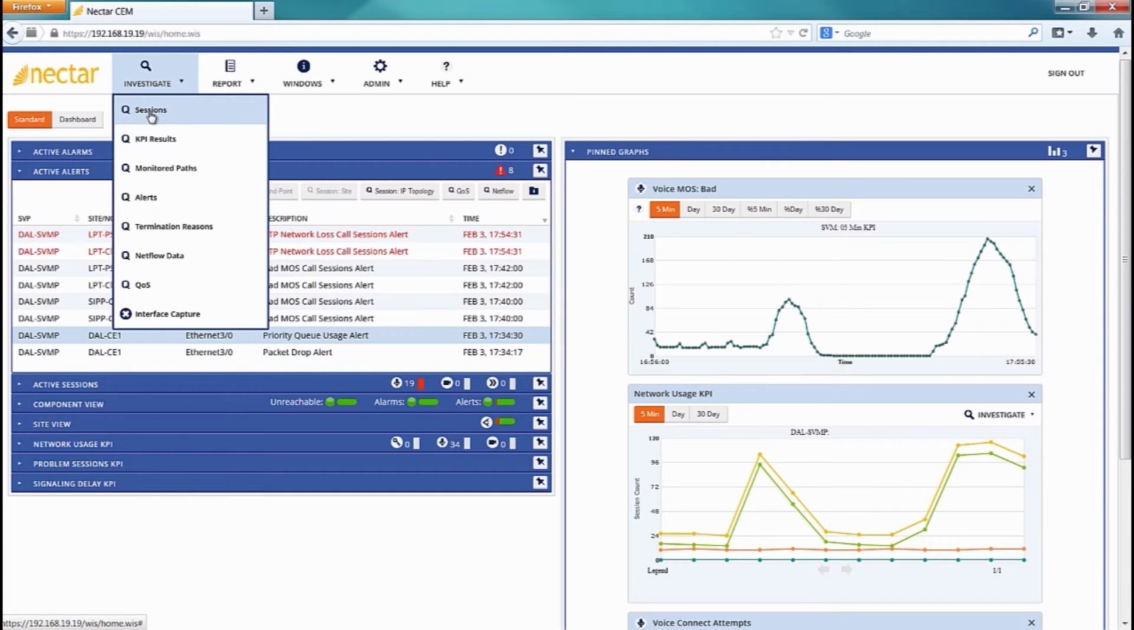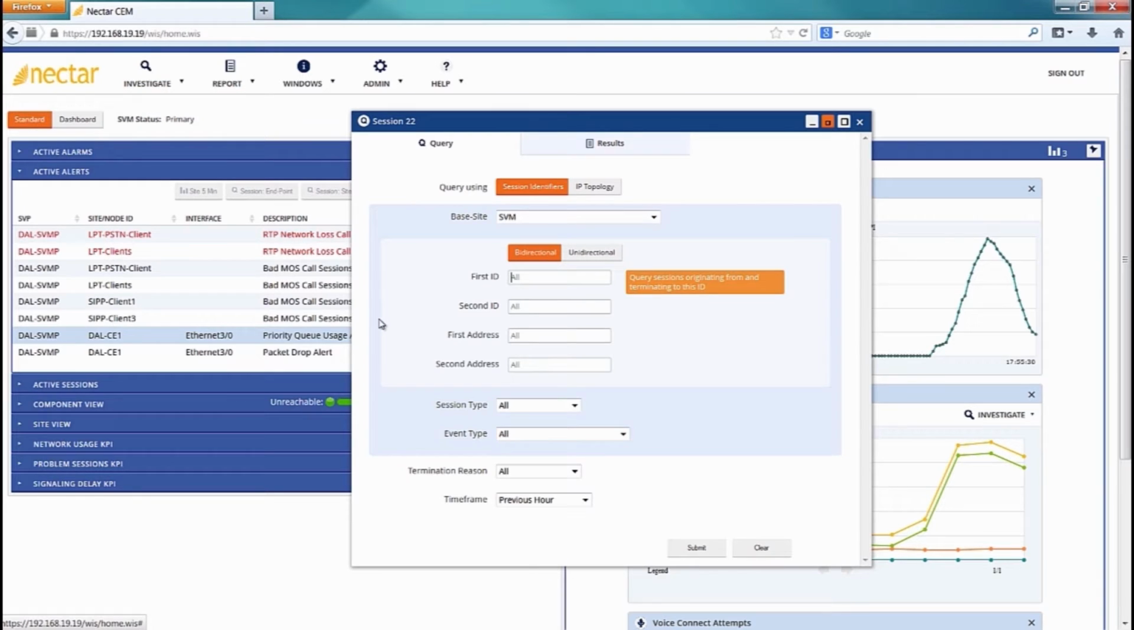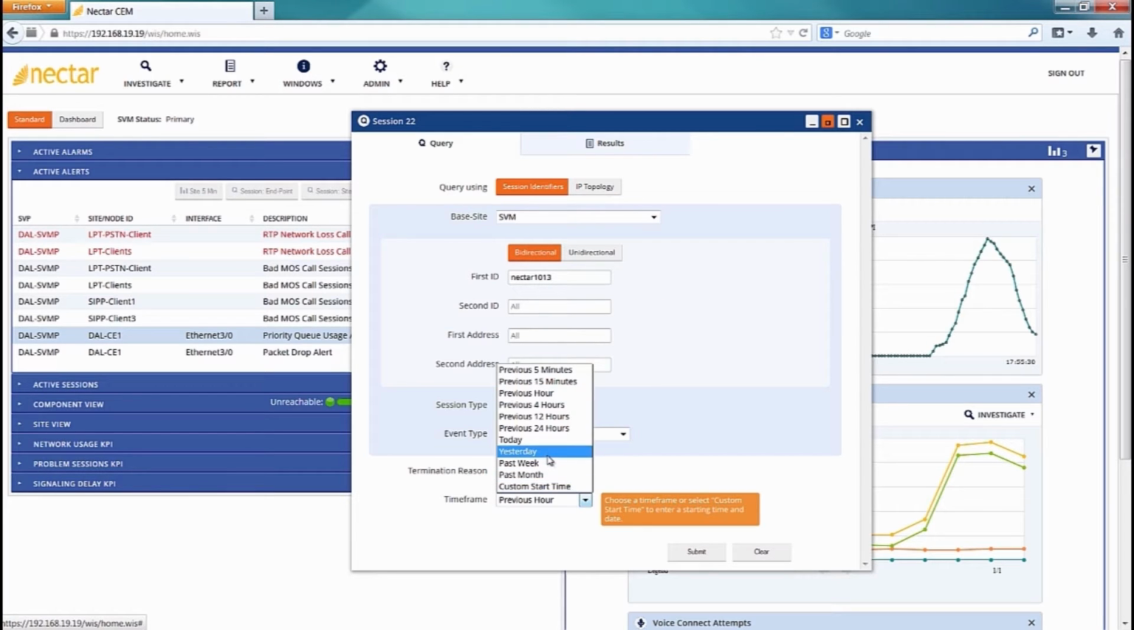Imagine I have a Lync user complaining because he's experienced a number of bad calls over the past week. The first thing I'll do is enter his SIP URI or ID number and look at the previous week's history. With the DVR capability of the UC Diagnostics platform, I'm able to view all the calls the user made over the past week.